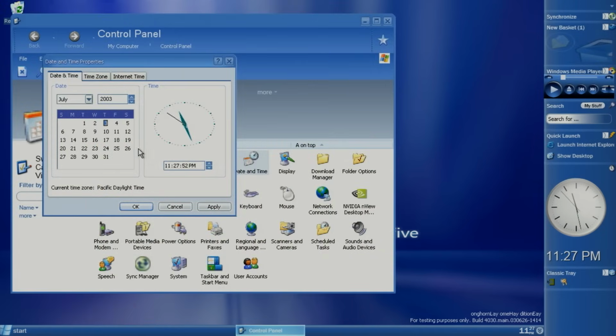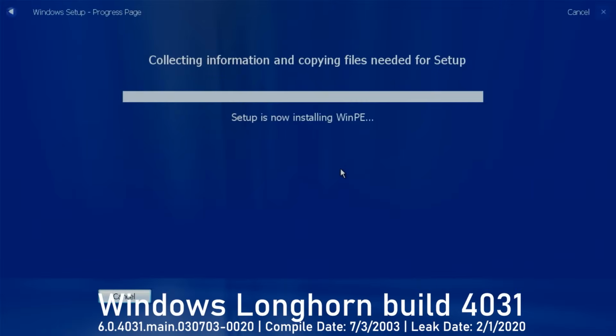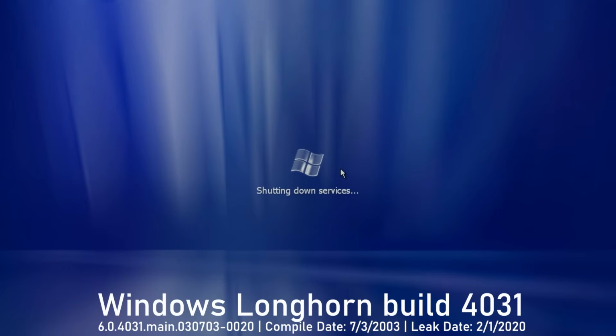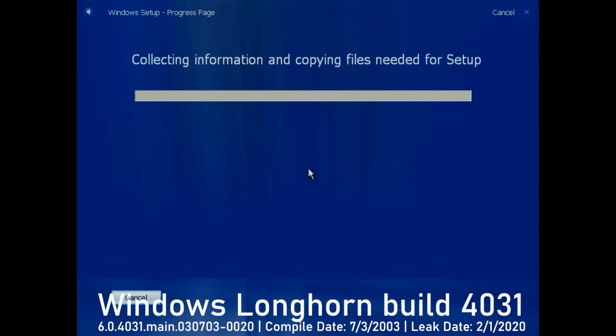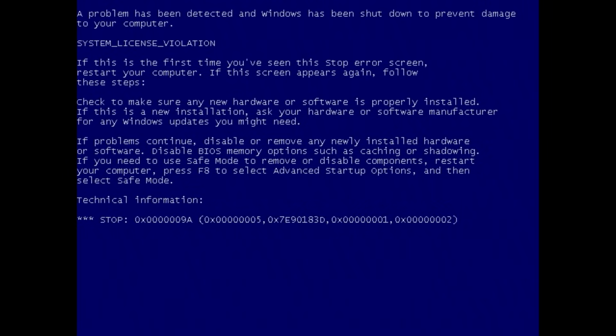1 week after that, on July 3rd, build 4031 was compiled, and this build is professional only, once again. The funny thing is, it lets you upgrade to it, which you shouldn't do, because if you try and upgrade from that, it won't work.